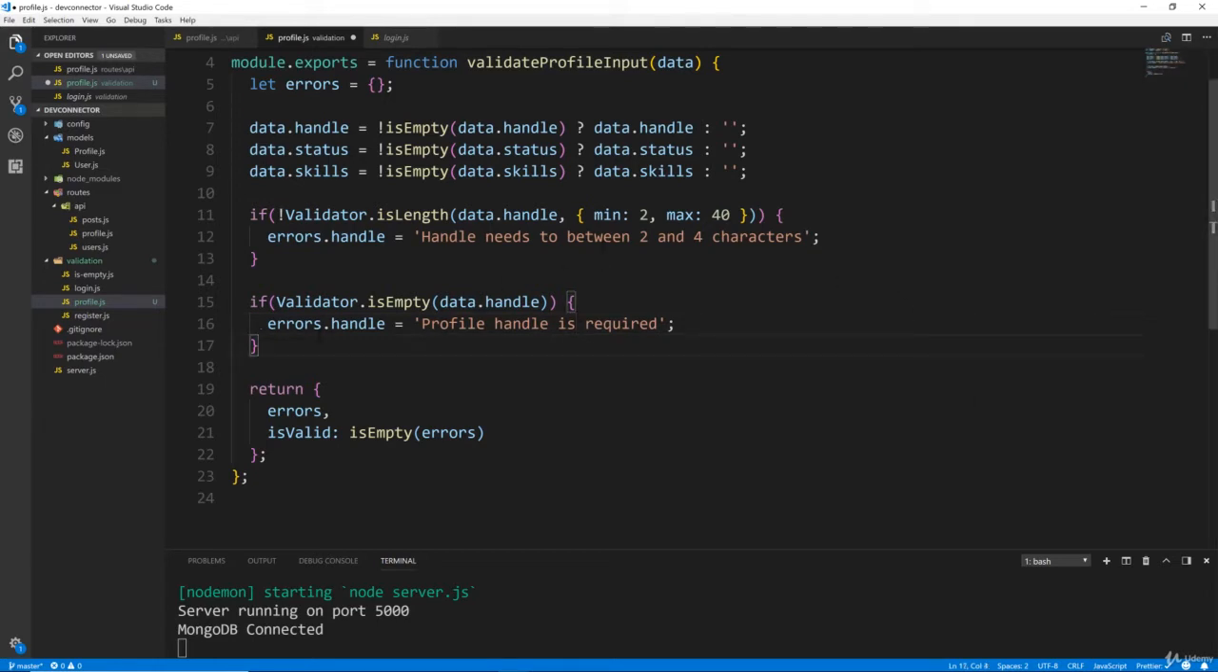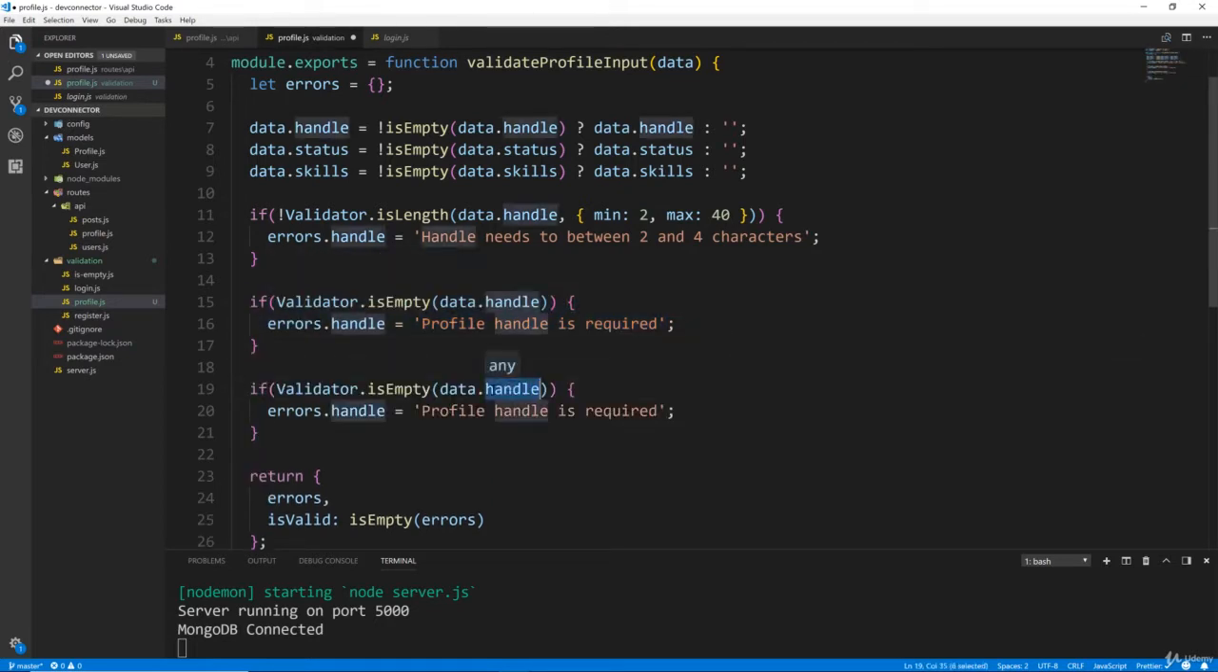Okay, next thing we want to look at is status. Status is required, so we'll go ahead and copy this, and we'll just change this to status. And it'll be errors.status. And we'll just say status field is required. Alright, and then let's do skills. Skills is required, so we'll do that.